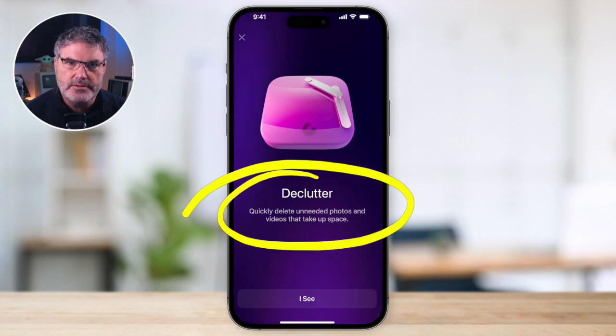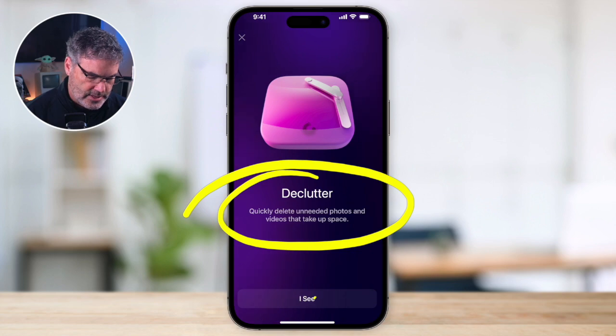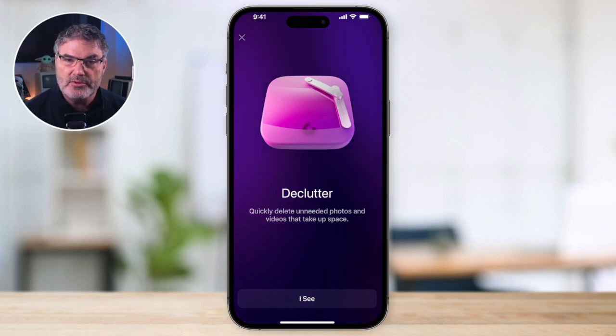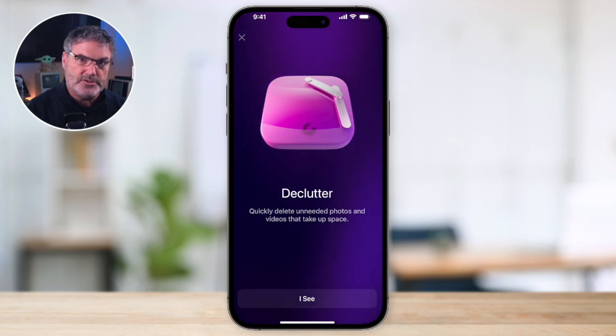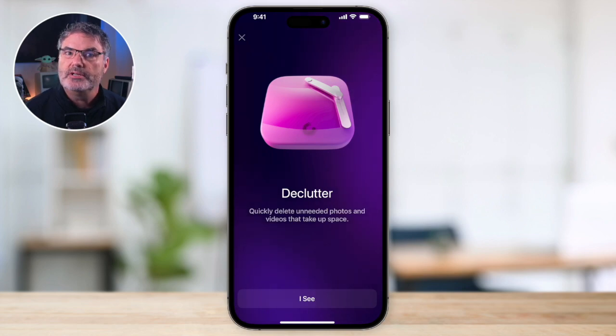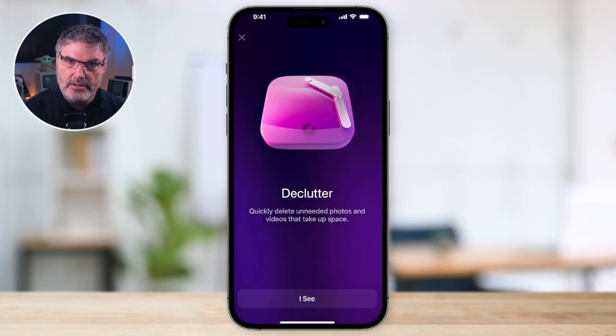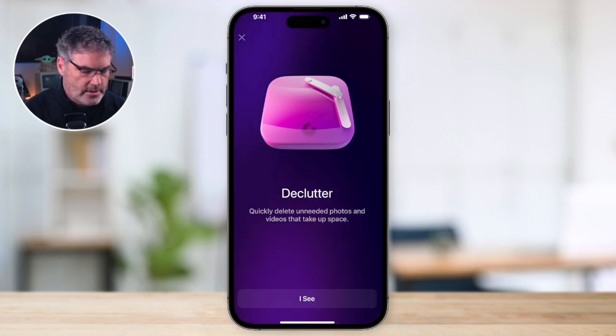So what does this app do? Well, the first thing that it'll do is it'll help us declutter our photos. Basically, it's going to take a look at the photos that are duplicates, maybe they're blurry, and then you're able to compare them with the original photo if it's a duplicate, or you can just look at the blurry one and decide if you want to delete it. So it's just going to use AI locally on your iPhone, and then it'll help you declutter.